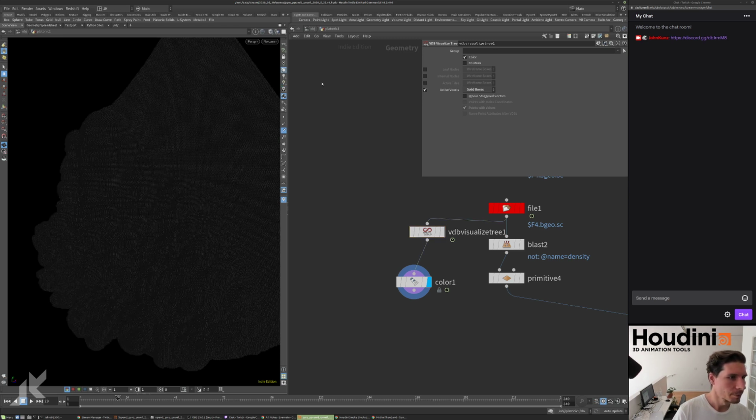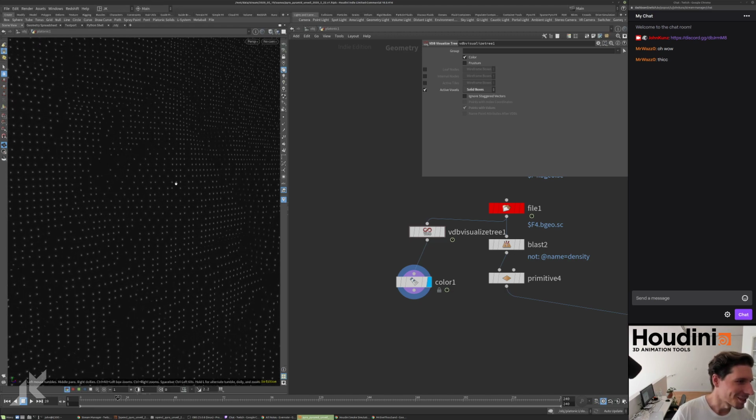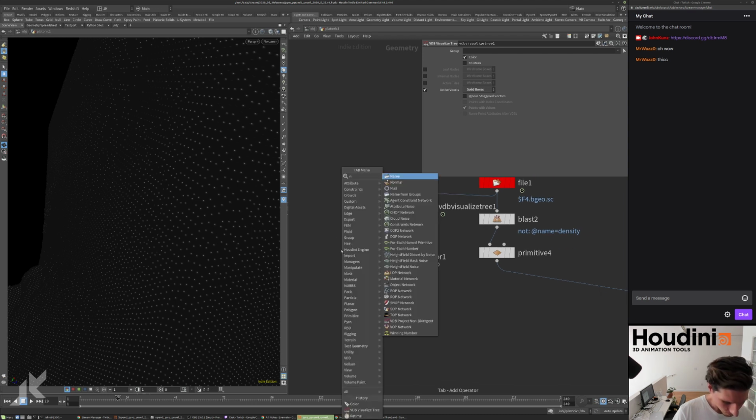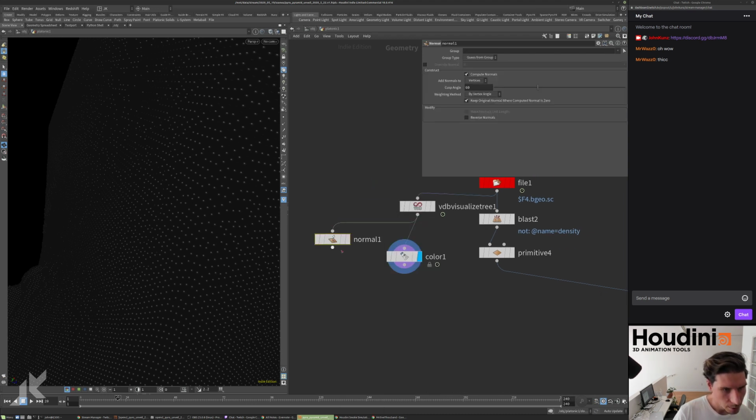If I go into this code right here, it's a pretty thick boy, a kind of Minecraft or Lego look, where you're actually visualizing each voxel as a box or an actual cube. So this is another thing here, this Vdb visualize tree. It's a good way to debug or inspect the resolution of your volumetric.